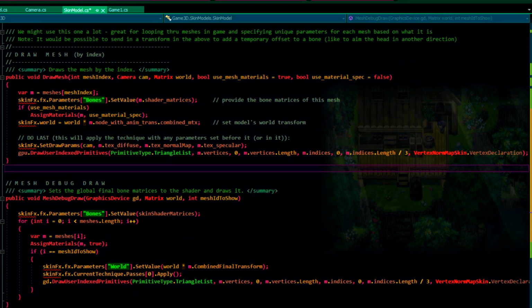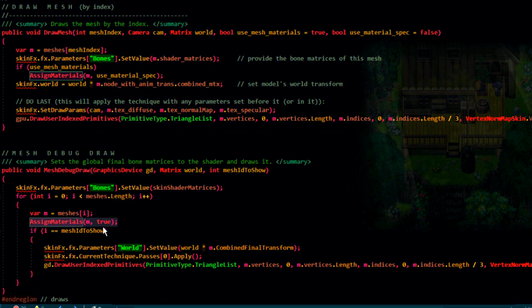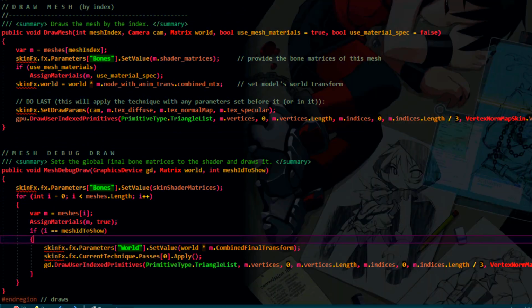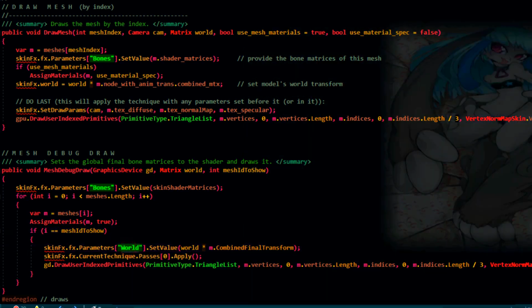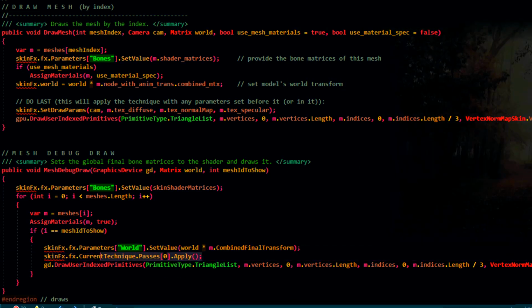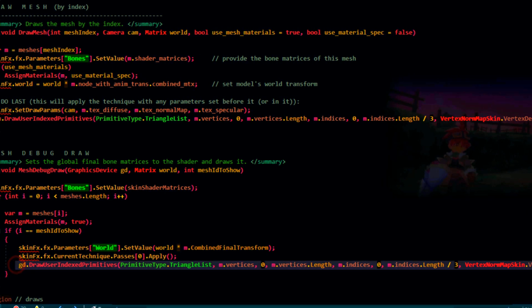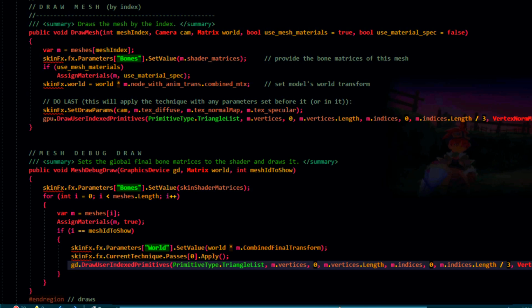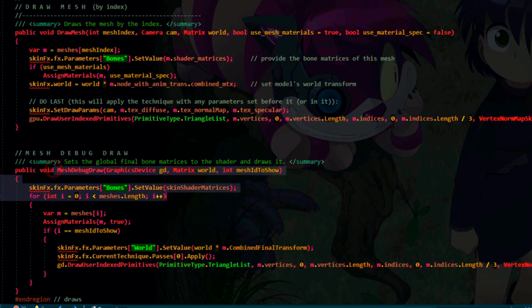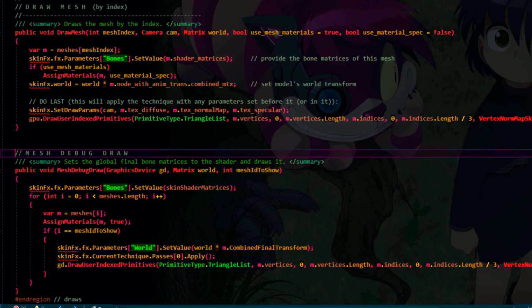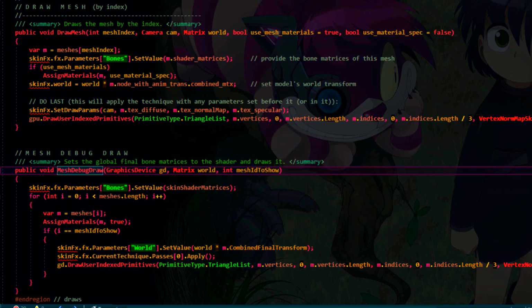In the debug version here, we loop through the meshes, use the default materials, and we check to see if the index in this loop is the mesh ID to show, which is the one we're trying to debug. We'll set its world parameter. In this case, we're just directly applying the effect, and it doesn't seem like we're setting up our textures, and then just drawing that particular submesh from the character. So like maybe it's just the hair or something like that. I haven't actually tested out this mesh debug draw yet, but it's here and we could modify it if we find that there's something missing from it or it's not working the way we expected.